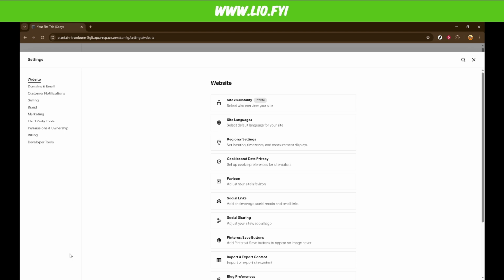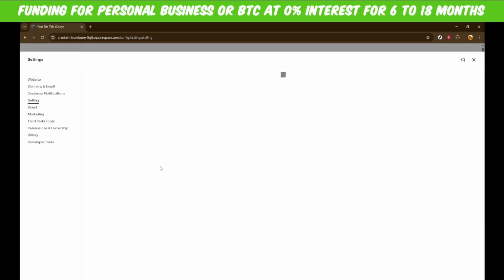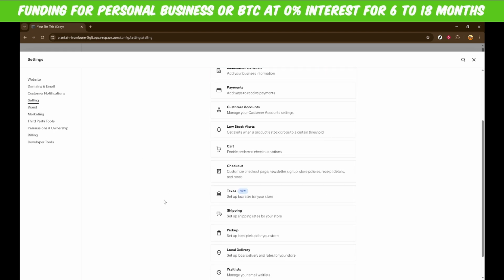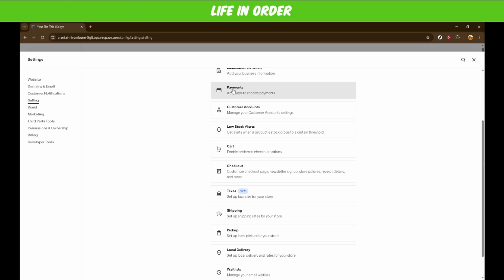Now, within the Settings menu, you'll want to find and click on Selling. This section is specifically designed for managing the sales aspects of your site. It's vital because this is where all the magic happens for your e-commerce operation. From here, you can manage products, orders, and of course, payment options.